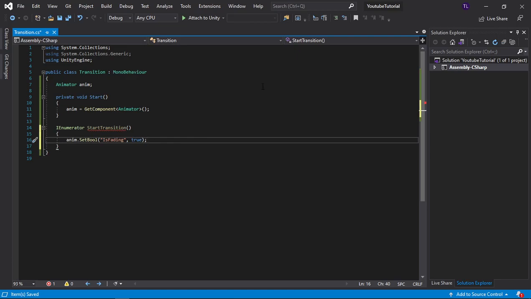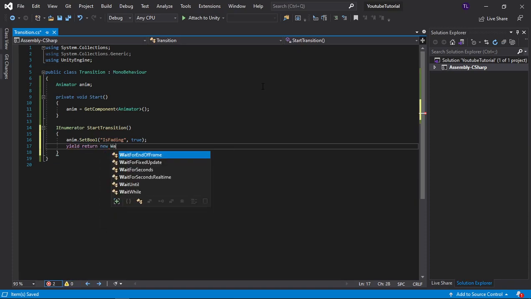Now what we want to do is wait 2 seconds for our animation to finish and then transition to the new scene. So in order to do that, we write yield return new WaitForSeconds, and then we can pass in how many seconds we want to wait. And in this case, it's 2, and it's a float, so we write 2f.